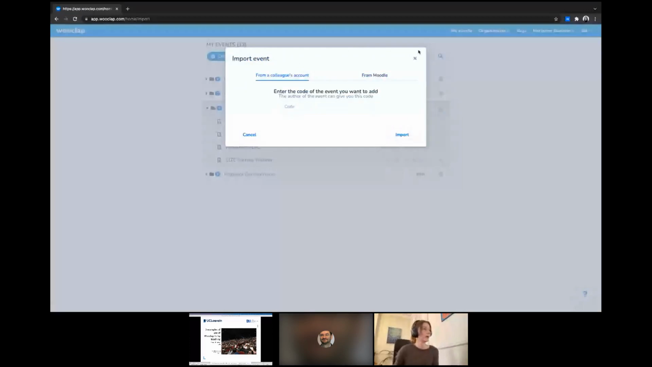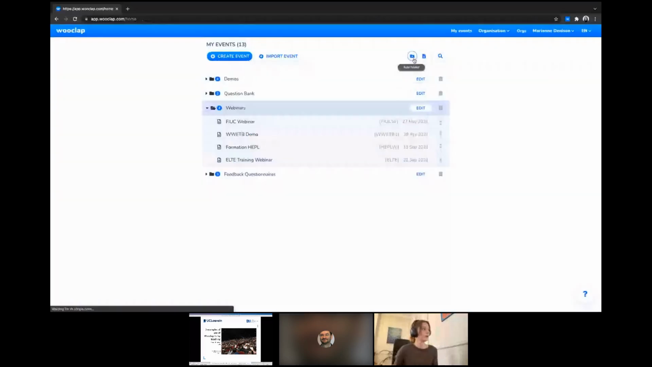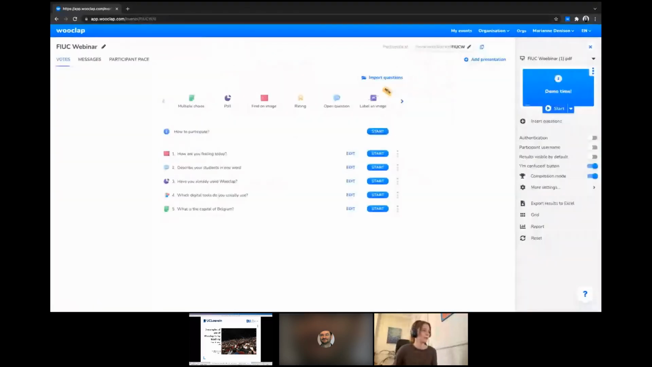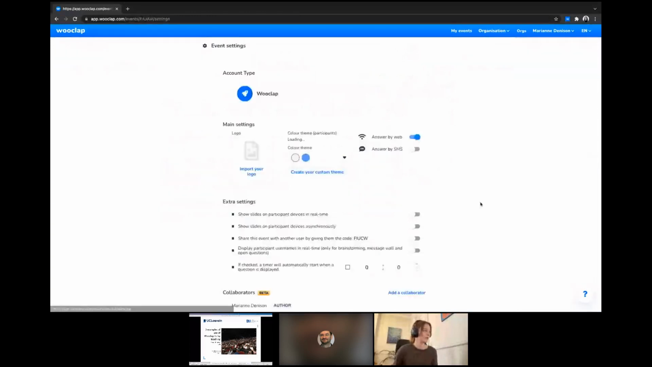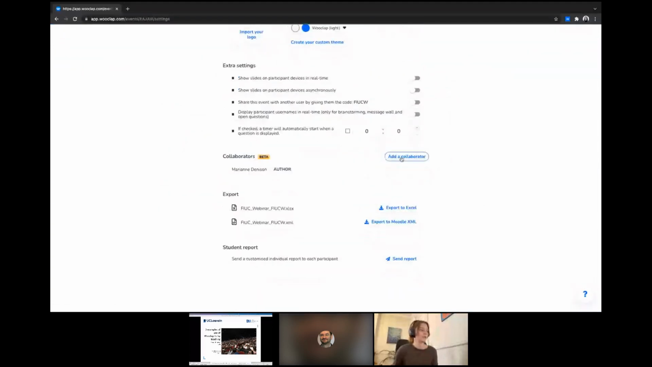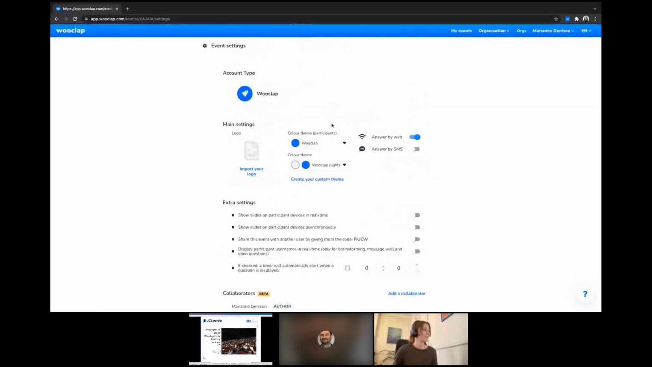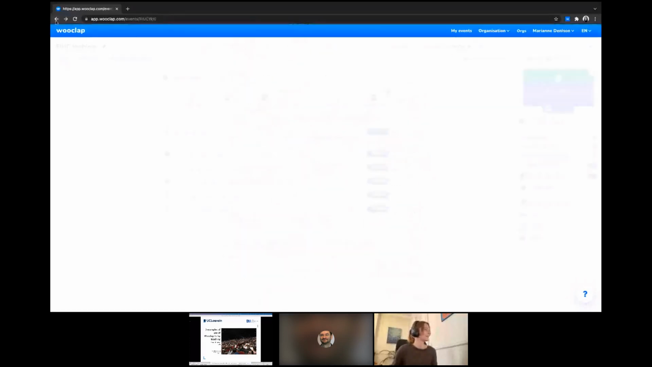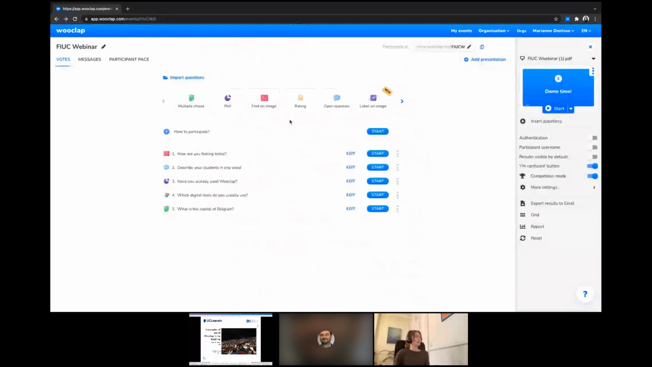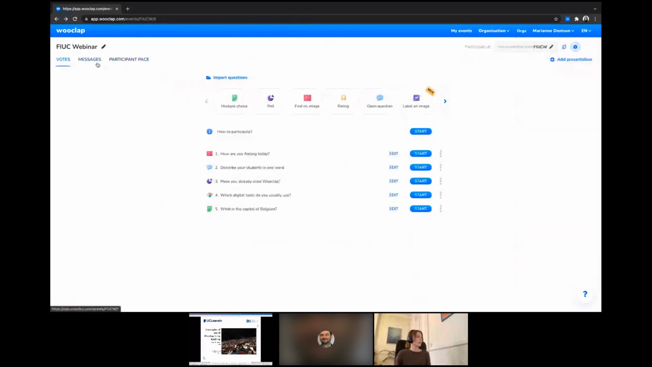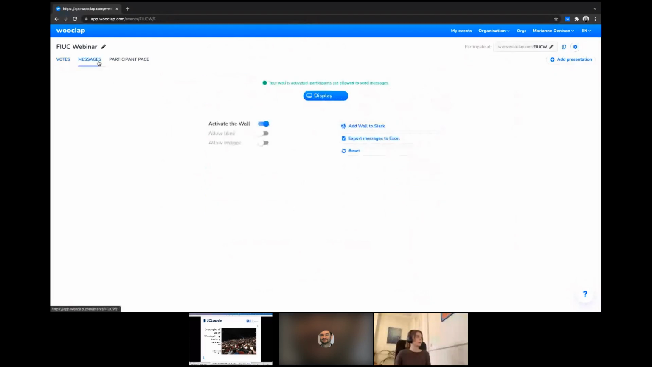A different way to collaborate is also to work on the same event together, which you can also do here in more settings. And you can add a collaborator. This is still in beta version, however, but it will come soon. All right. So I've talked mostly about the votes tab. As you may have noticed, we have 3 different tabs over here at the top. The vote tab was what I just presented, but we also have here a message tab.